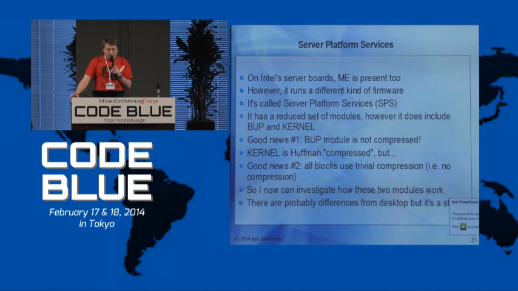There is so-called server platform services firmware, which is used on Intel server boards. On server boards there is an ME as well, and it also runs some firmware, but it's different from the desktop firmware because they don't use most of the desktop features. They don't need overclocking, for example, and so on. So they use a different firmware. It has a very reduced set of modules. The bring up and the kernel are still there.